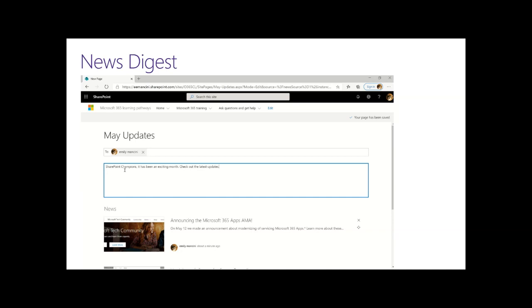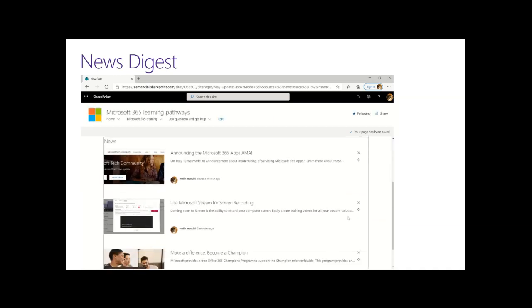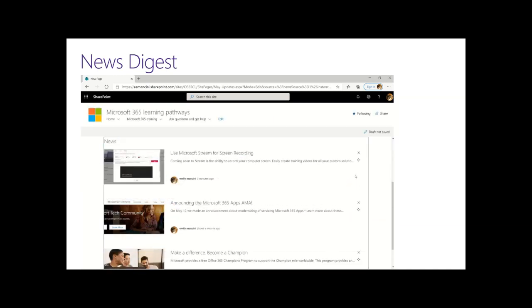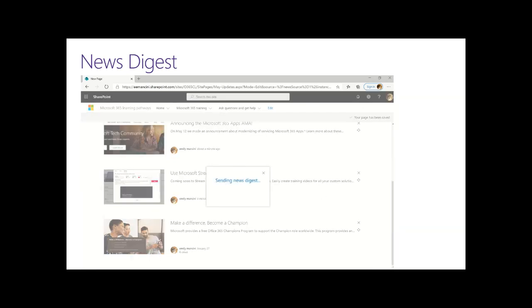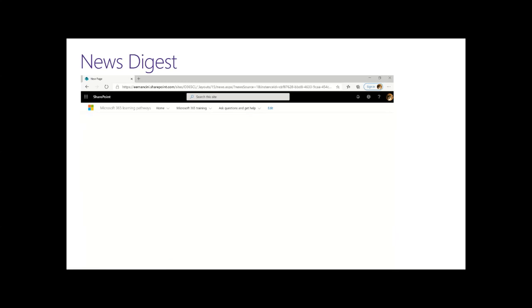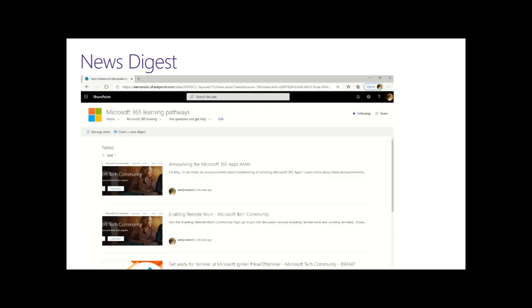You can enter one person, multiple people, or a distribution list in the top. You can add a custom message, and you can sort these different stories into an order that you would like. And then again, send that out to their email inbox, and you have that SharePoint page as a backup as well. So just to show you where you go, the gear, site contents.